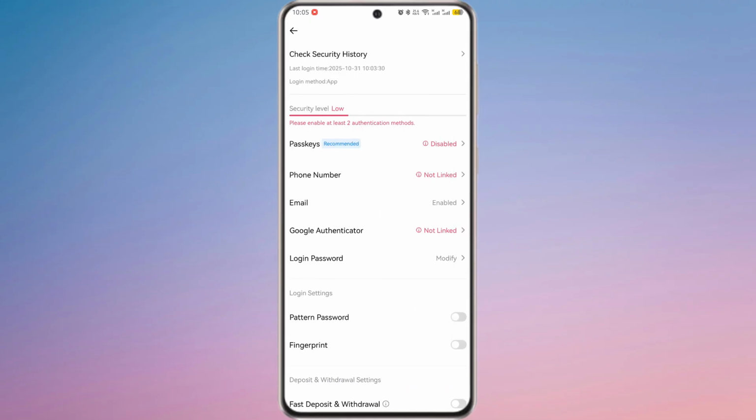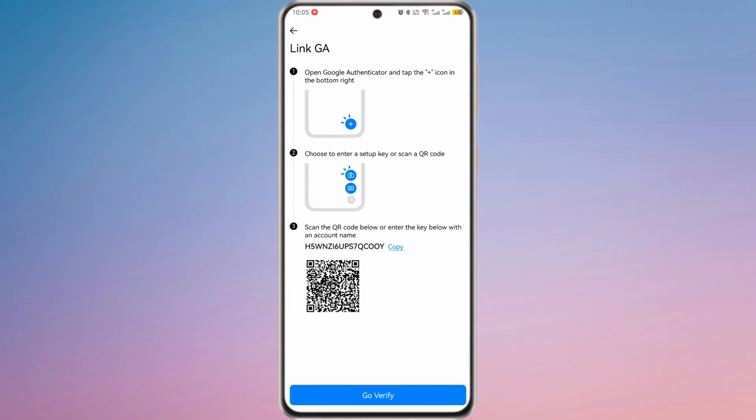Here you will see options for Google Authentication, which is a two-factor authentication method. If Google Authenticator is not linked yet, tap on it and then tap Go Verify. Follow the instructions to link your account with Google Authenticator. Enter the verification code from the app to complete the setup.